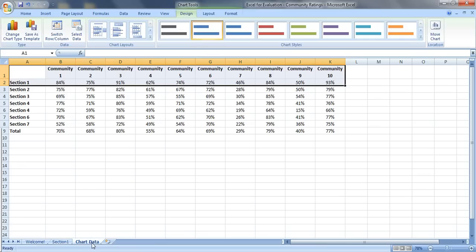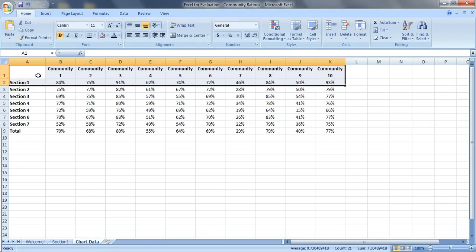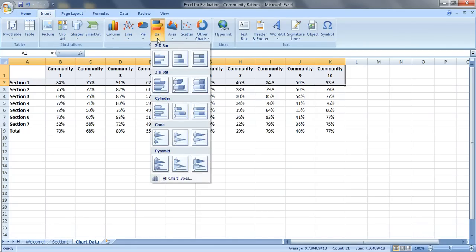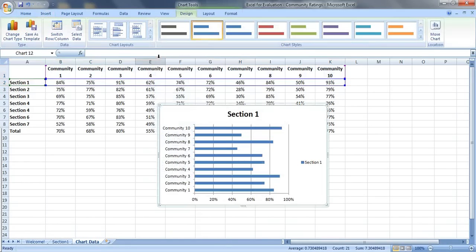So here's the second way to do it. Let's insert a chart again. So we've got this Section 1 highlighted. Go to Insert. We'll insert a bar chart, and instead of right-clicking on this white area right here, we're going to go to this icon right here that says Move Chart.